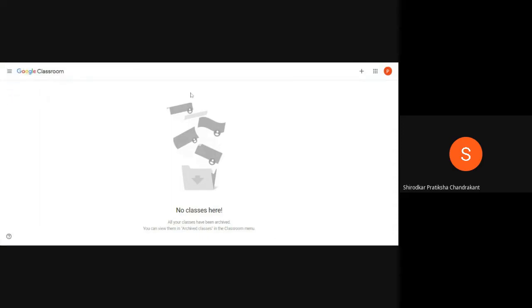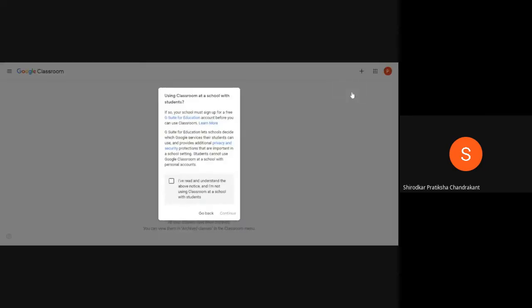Now let us explore the other side of it. You can see here the plus sign. When you click on that plus sign, you will get two options which will allow you to join or create a class. Now the first thing that we will see is how to create a class. You need to go there and just click on create class. When you click on create class, there will be a permission asked. You just need to tick the checkbox and say continue.